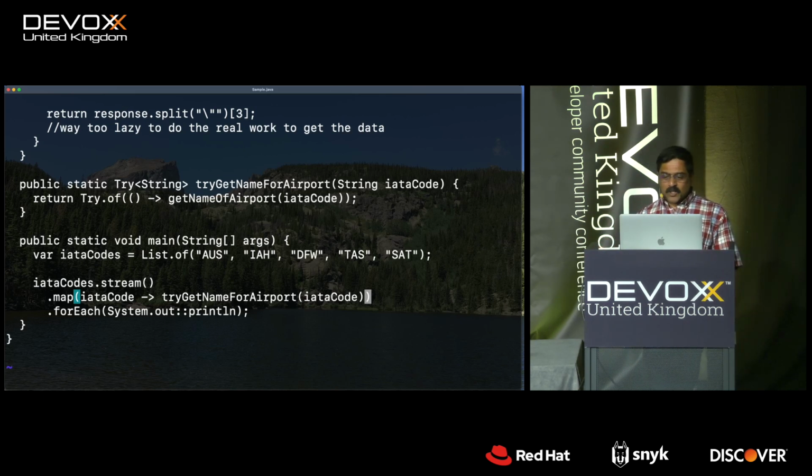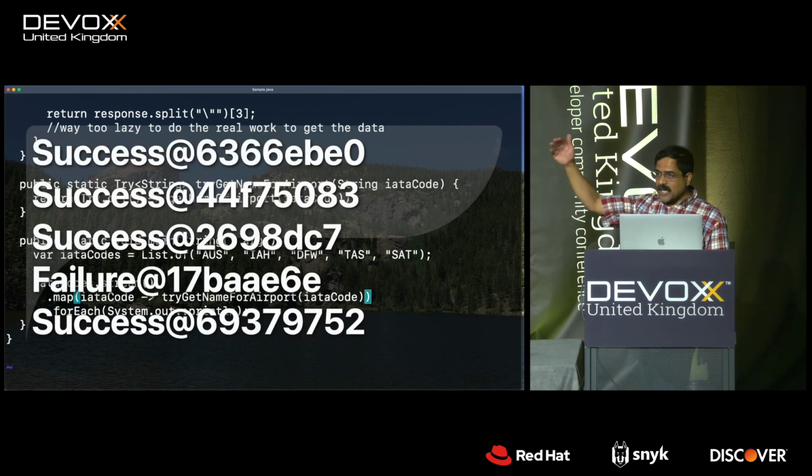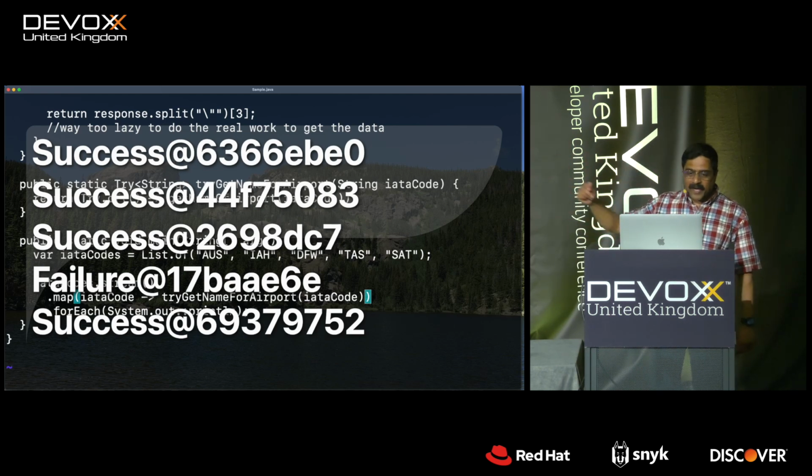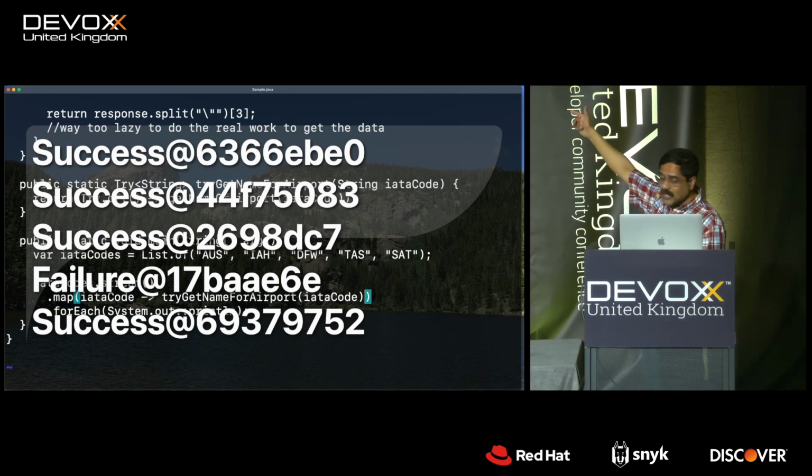As you would expect in this particular case, the result of this operation is going to be a success, success, success, and a failure and a success. Because if there was a successful operation, you got a success object back. If the result was a failure, you got a failure back. So you can see for Austin and Houston and Dallas-Fort Worth, you got success, success, success. For the TAS, which is not a valid airport code, you got a failure. And then SAT, you got a success as well for San Antonio. So that performed the operation.